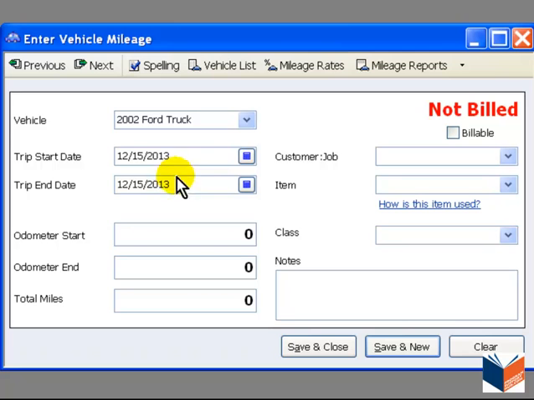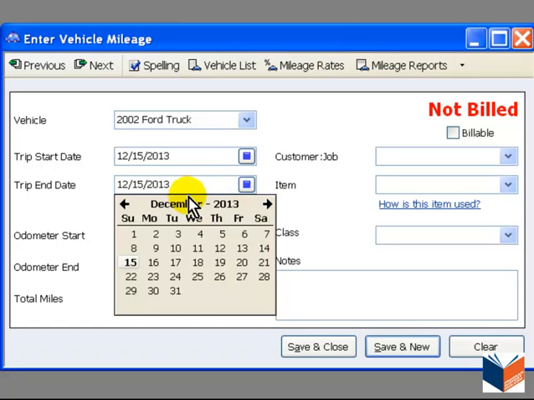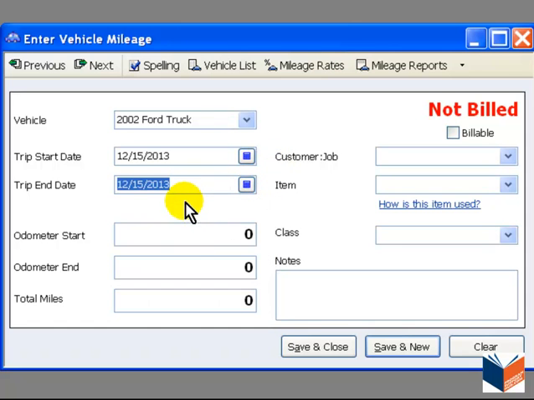I'm going to select the Ford truck, the trip start date, the trip end date. If the trip is longer than 1 day, select another day. The odometer start reading, just going to put one in here. The odometer end reading, and click on the bottom one and it automatically calculates it for you.